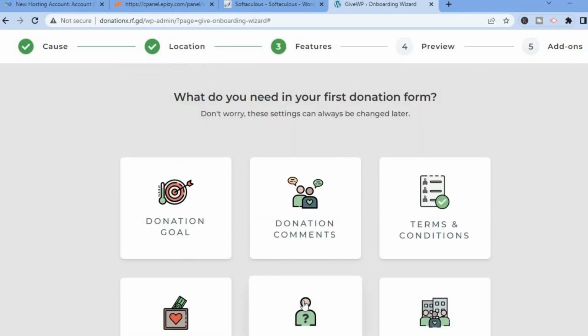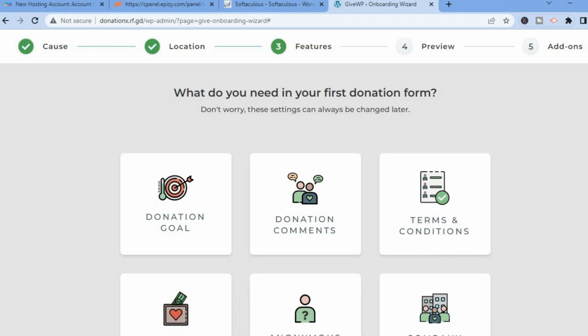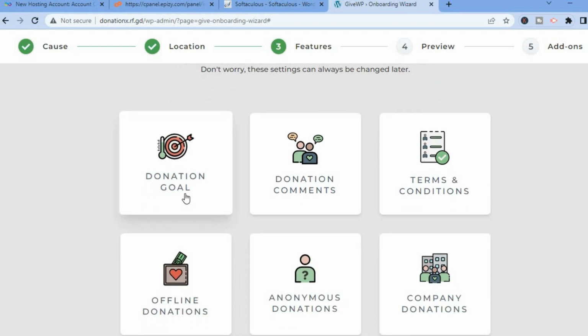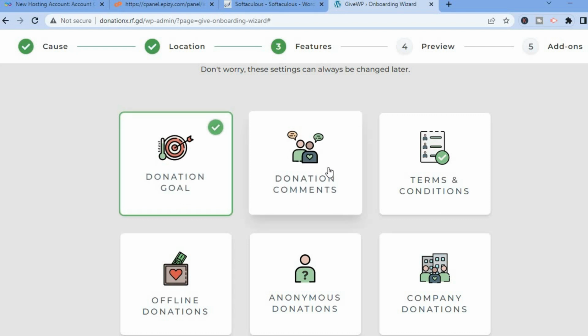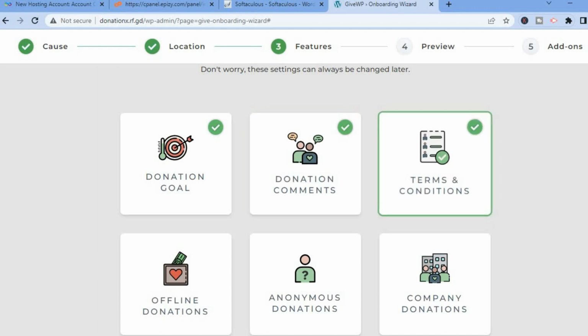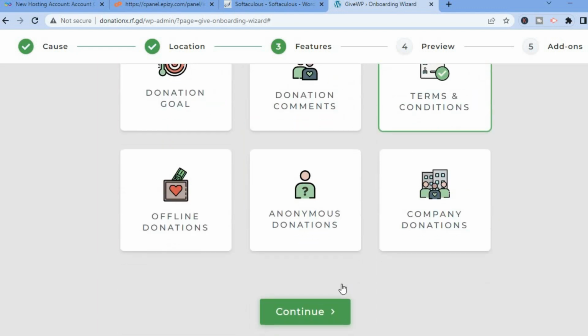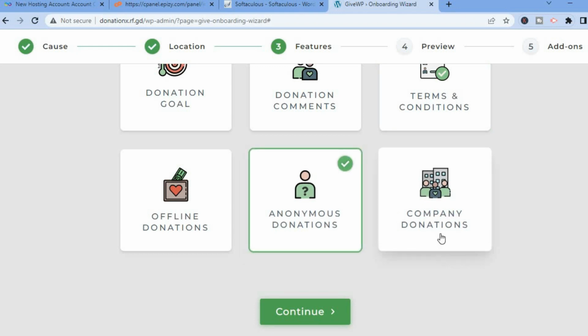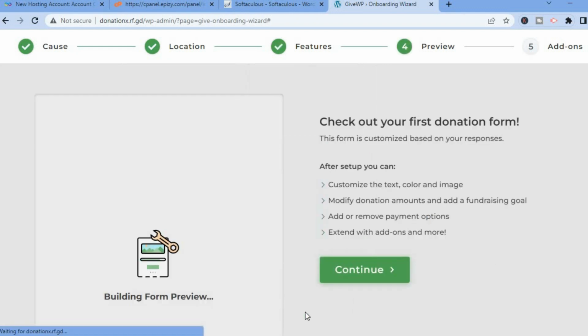Then from here, you can add the features that you would like it to have. So for example, you can select donation goal. You can also select donation comments if you want, and you can add terms and condition. And also if you want to allow persons to make donations offline, you could select that. And also if you would like to accept anonymous donations, you could select that. And also company donations, if you want, you could select that. Then you are going to tap on continue.